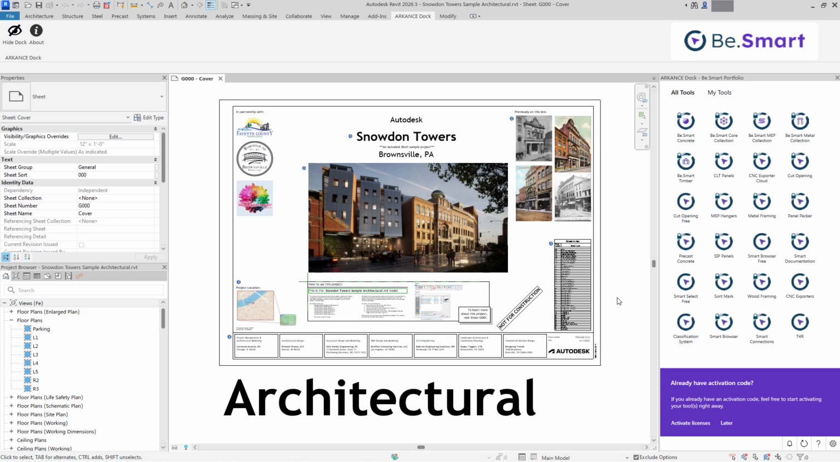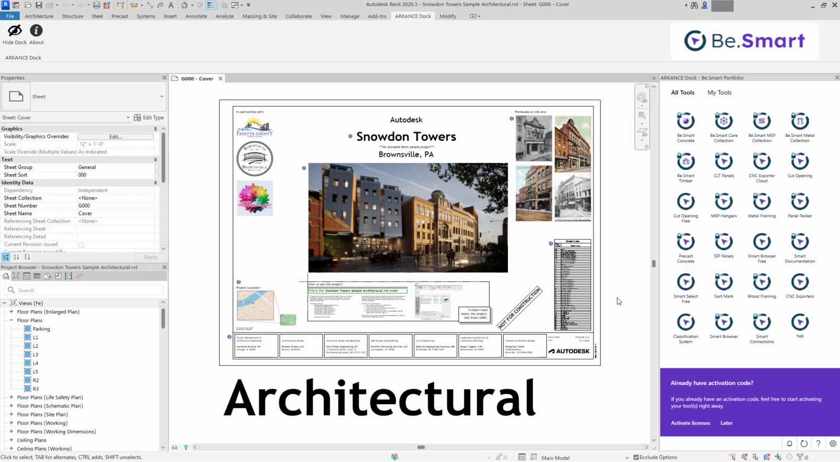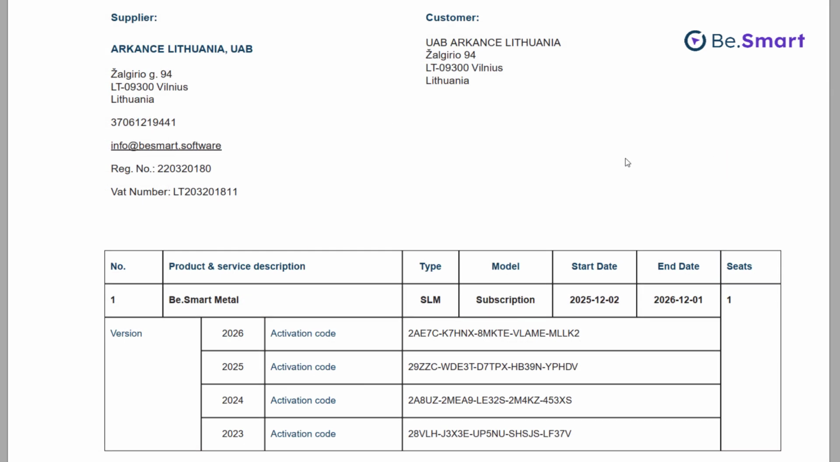In this video, we'll guide you through the process of activating and installing your Be.Sm tools using a standalone license. Once you receive your license from ARKANCE, you'll get all the details about your tools, including product and service description, license type, standalone, licensing model information, start and expiration dates, number of seats for purchased products.